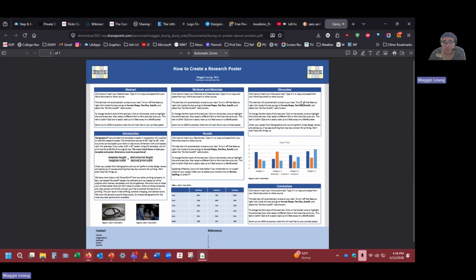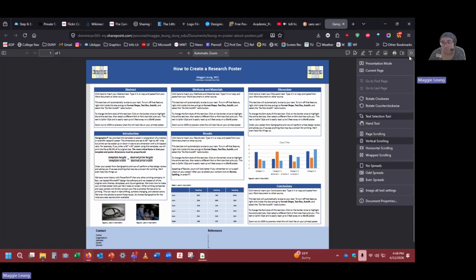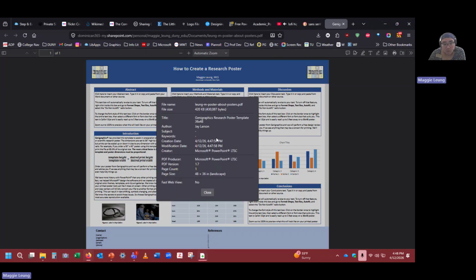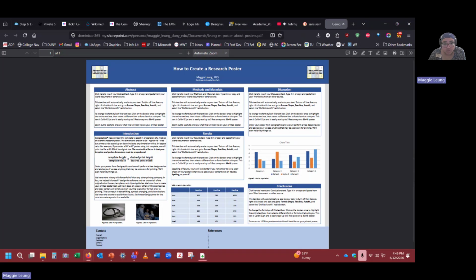So you have your poster. It should be the correct size. I'm looking for 36 by 48. I'm going to just double check. Yep, there it says page size is 48 by 36 inches landscape. Great. So you have your PDF.